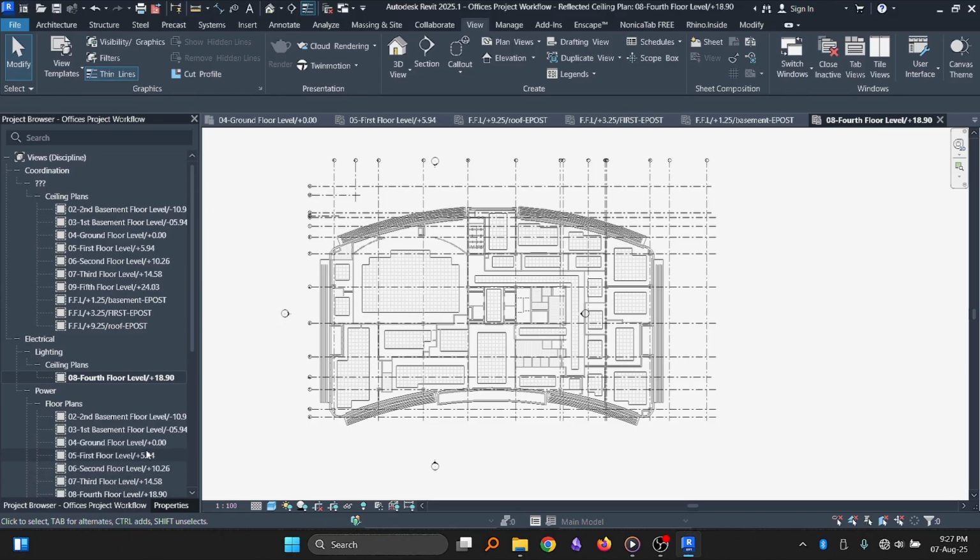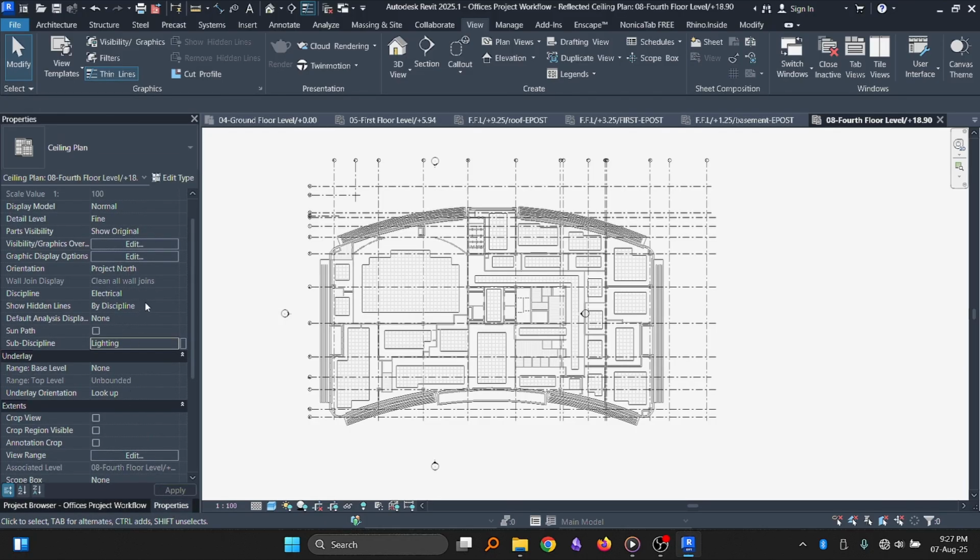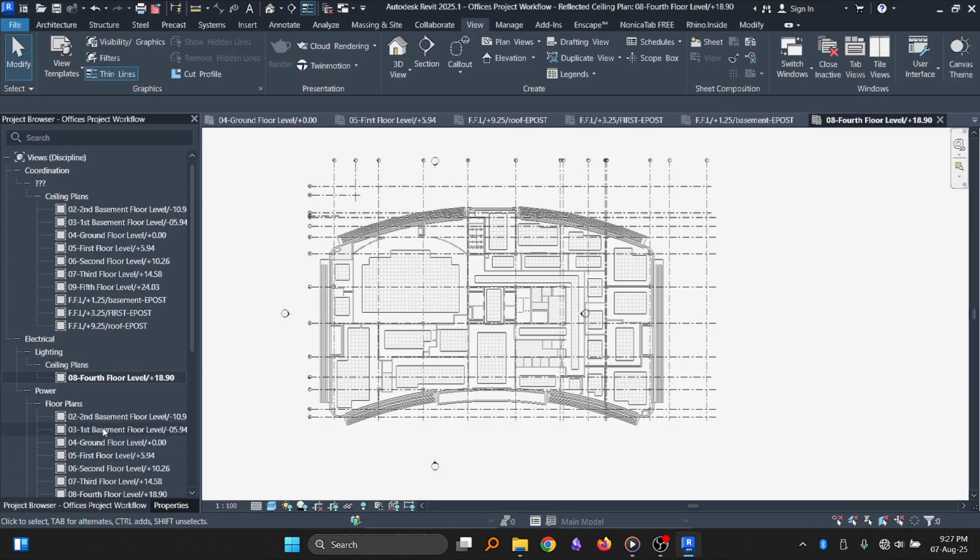So now if I go back, I was in properties where I set this discipline to electrical and sub-discipline to lighting. Lighting I've just typed in and Revit has created it. Now if I go back to the project browser, you can see now under the electrical discipline, I have a new sub-discipline called lighting. And since I set this on the 4th floor level, now under the sub-discipline of lighting, they have put this 4th floor level reflected ceiling plan.